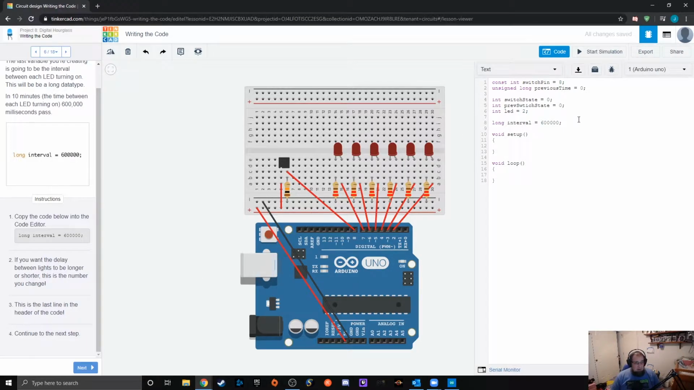Okay, so remember, I'm going to put a comment here. Change this for the delay between LED turn on. And I'm probably going to take this and cut it and put it below it. Okay, so this is the last line of the header code.